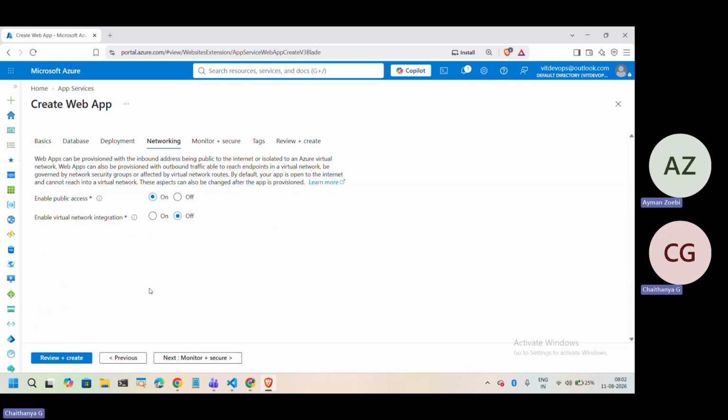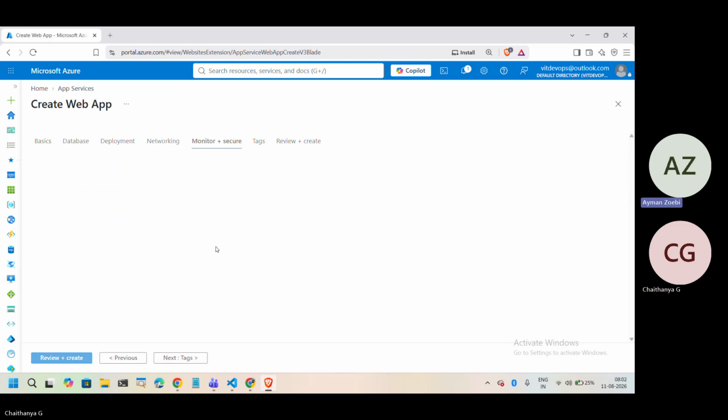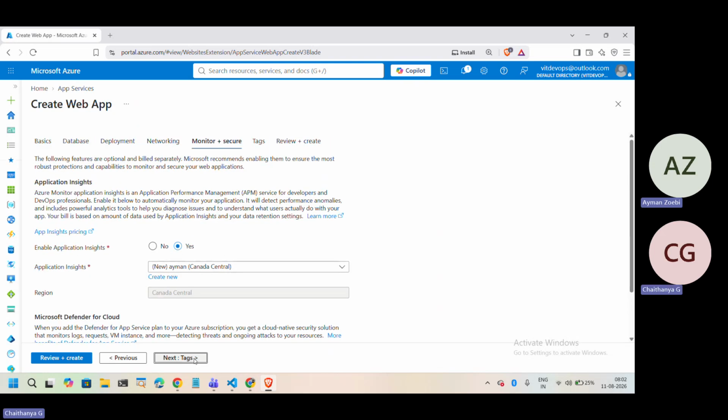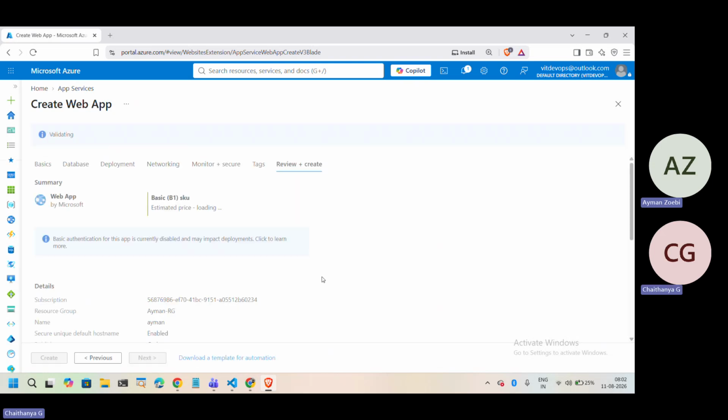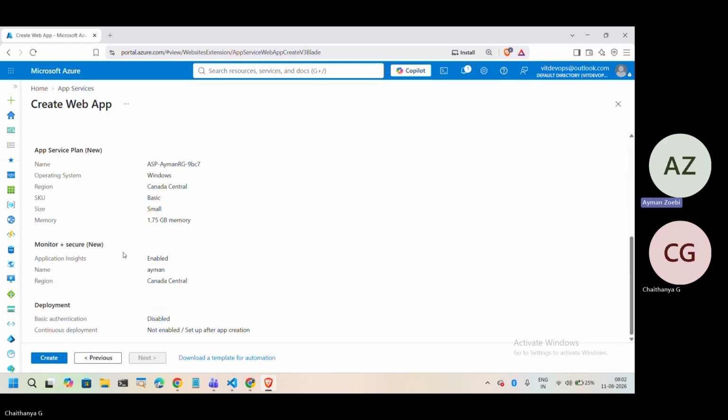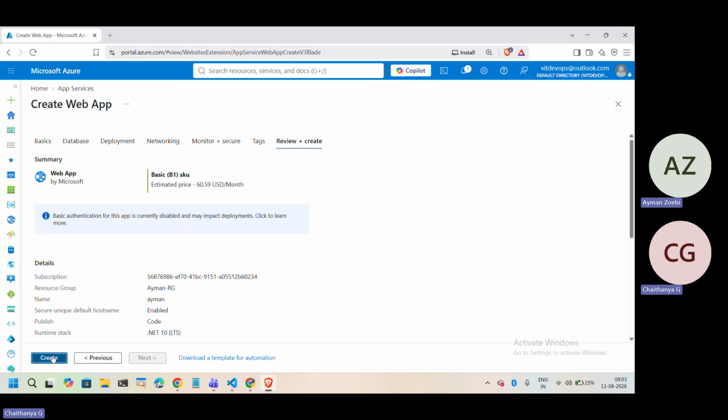Just click on networking, nothing to do here. Click on monitor, here also nothing to do. Then click on tags and then review plus create. So it is validated, and you can see it is a costlier service. So whenever you've done the practice, please make sure to delete this app service, otherwise it will be costing you. You can review the details and then click on create.